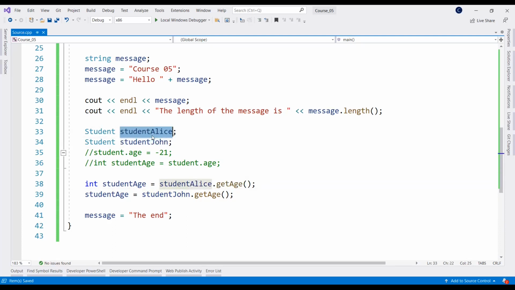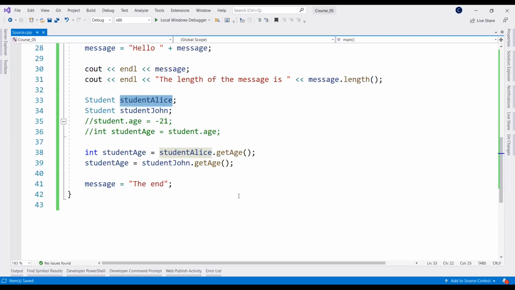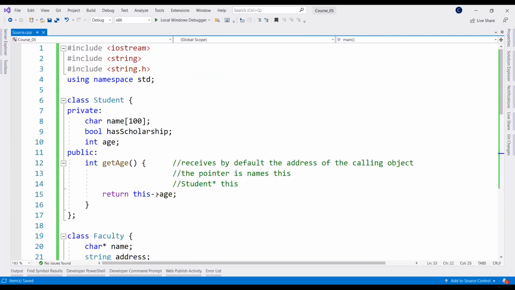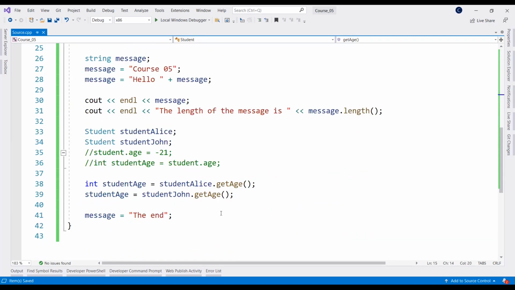Or we can call them Alice and John directly. It was just a choice of naming the variable. So that's just a variable. We have seen what this is. This is the address. Always remember, it's a pointer. It's an address of this object. And later when you say student John get age, inside this function will be the address of student John.